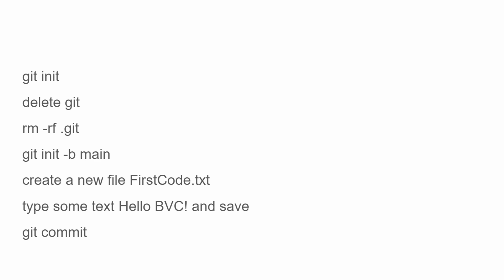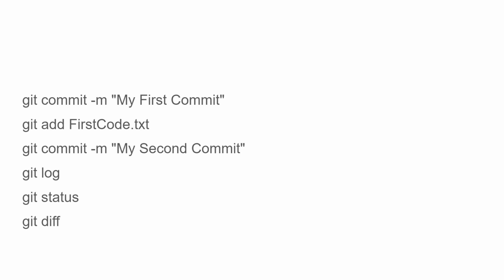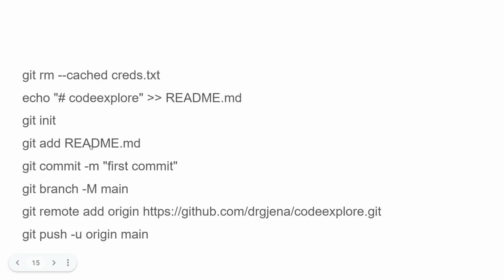So create a new file again, that is first code.txt. Under that, type some text, hello bbc or something like that. Then you go for git commit. To write the git commit, git space commit space hyphen m. What is the message? Write my first commit. Then git add first code. Suppose I go for the second commit, like that. Then git log, git status, and so on, you can see everything there.